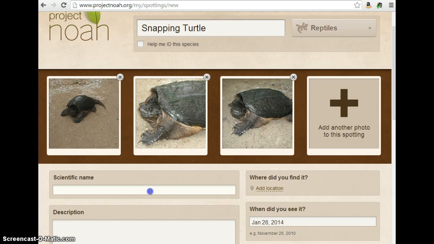Now if you don't know the scientific name, you can always look it up. If I were to open a new window, I could find it. Remember to use good sources though. Anything that ends in a .edu is usually a good bet. Wikipedia is not always a safe bet. But I actually know the scientific name is Chelydra serpentina.